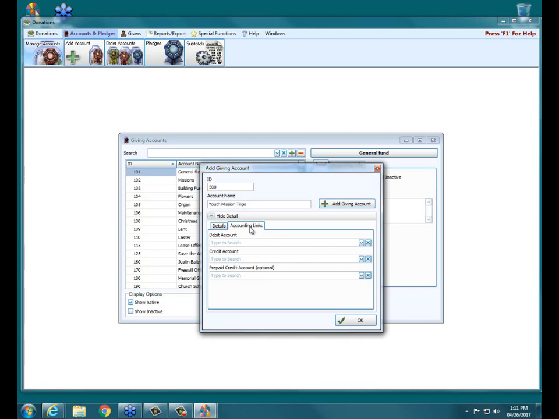So your debit account is going to be that asset over in the accounting module that this money is going towards. Your credit account, it can be a liability, an income, or an expense. So you need to specify those.